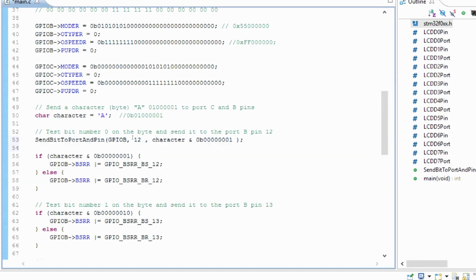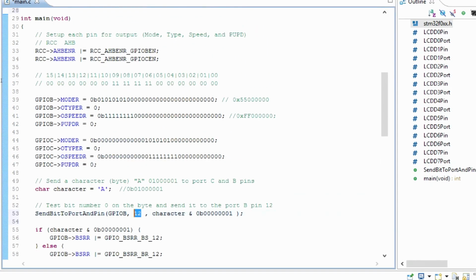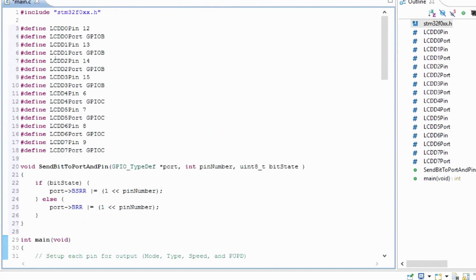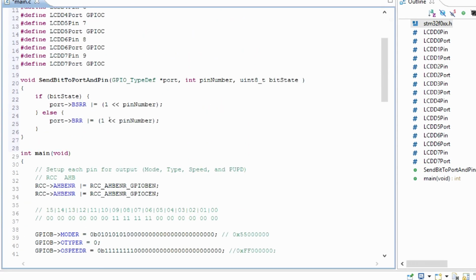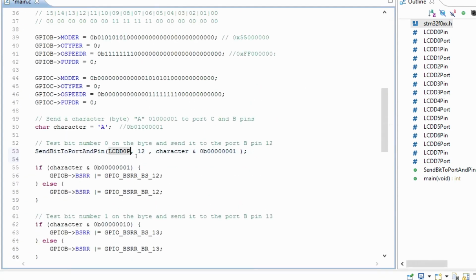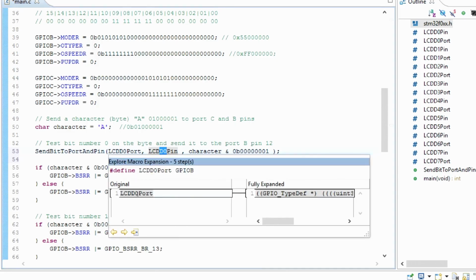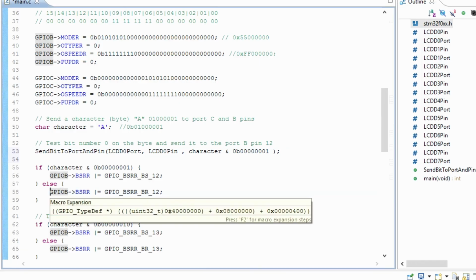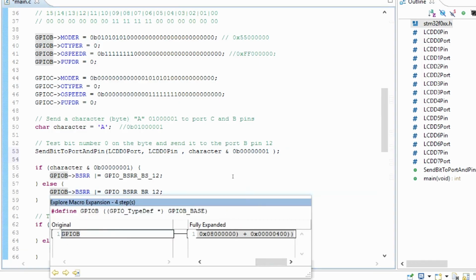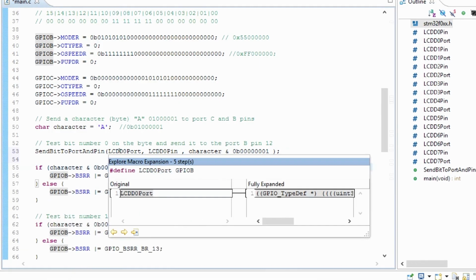Actually, I don't want 12 to be there. I want to use the defines. So the define would be for the port and the pin. Okay, that's what I really want. The D0 pin will be 12. You can see that it says here. And then the port will be the port for, it's really difficult to read in this way, but you'll see the 0, 8, and then the 4 in this position. If you look here, it should show the same thing, the 8 and the 4. Yeah, so it's the correct port as defined here.